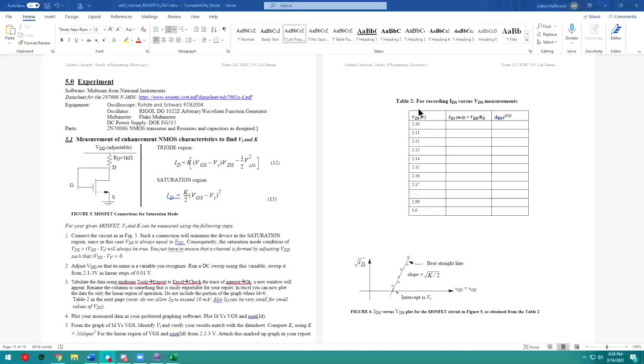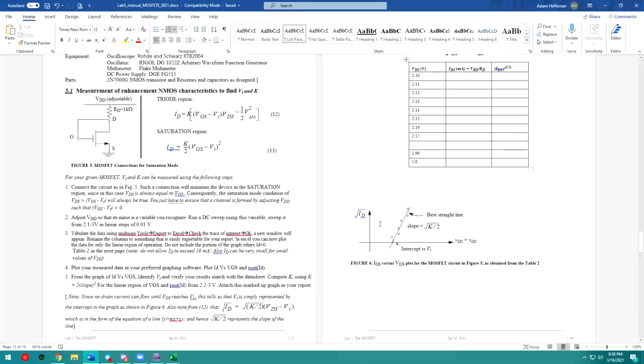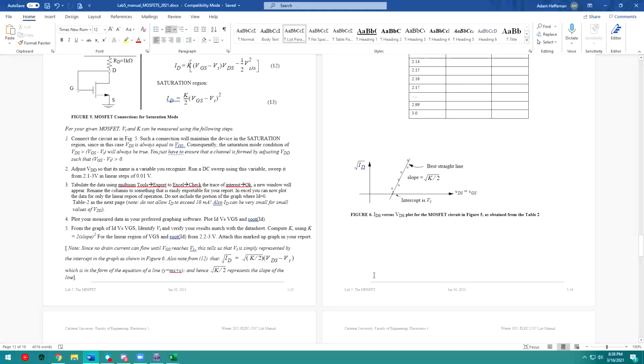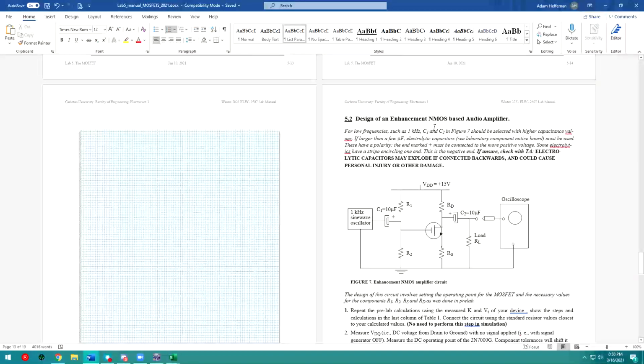So make sure, obviously, you've recreated this kind of table in Excel so you can attach it with your report, as I have shown you here. Then you've created this graph, you've measured the best straight line using Excel, and yeah, you don't need to worry about the graph paper at all.